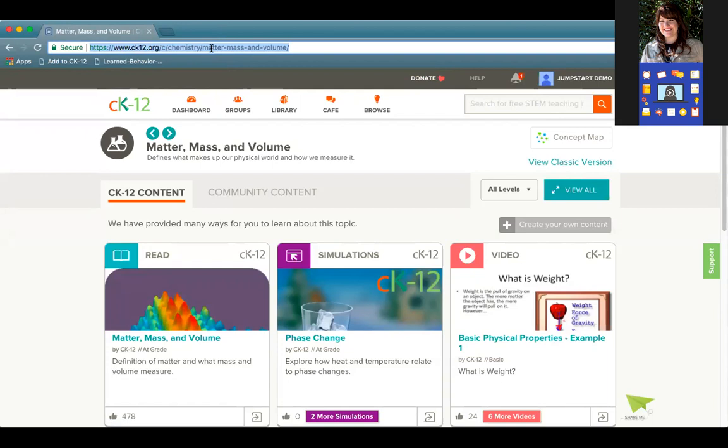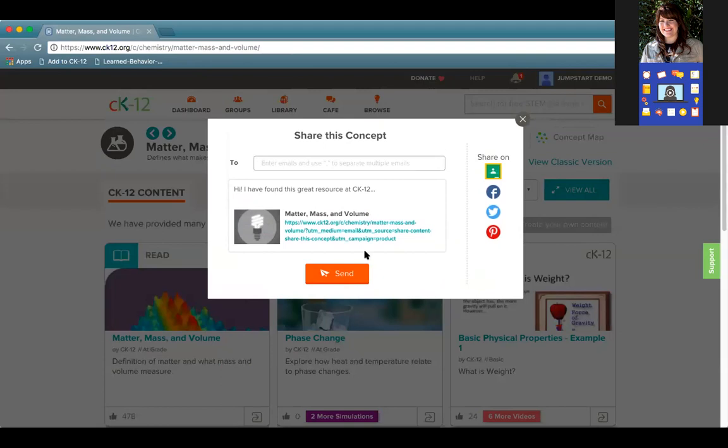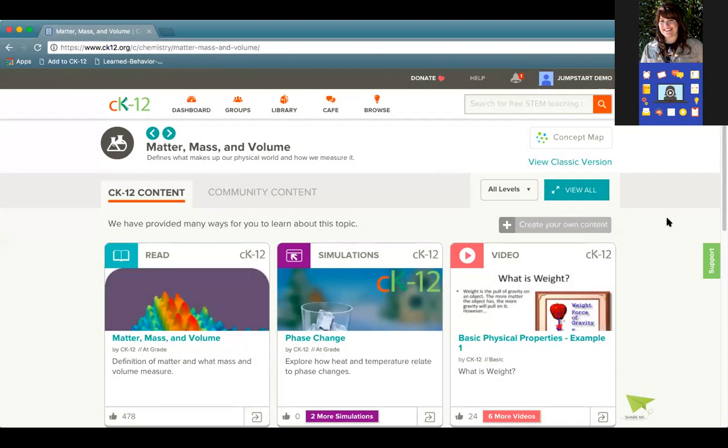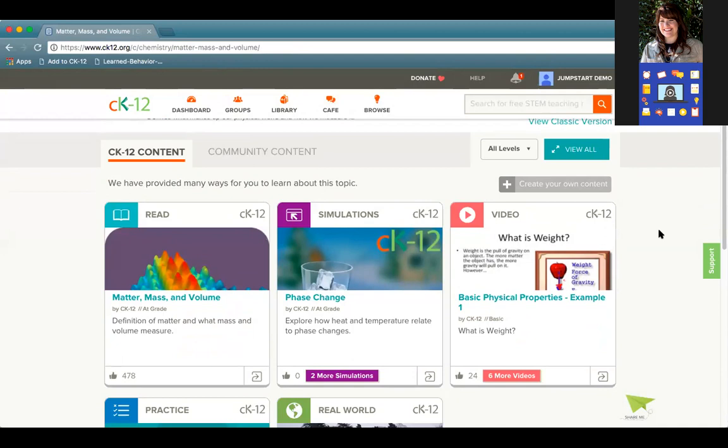So I could share that in an assignment within another learning management system, or I could use this little share me option right here. And then I could share this concept. That simply shares the content. If you're looking to assign that content within a learning management system, you're gonna want to do a couple of different things, and we'll talk about assignments a little more at the end, the third part of this webinar.